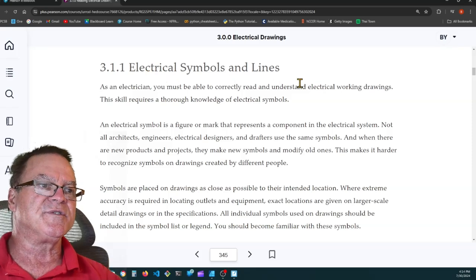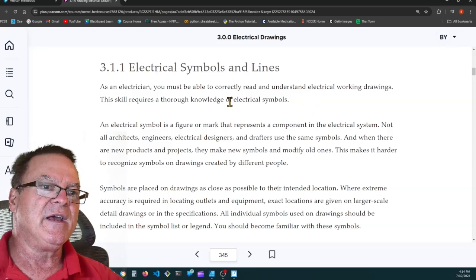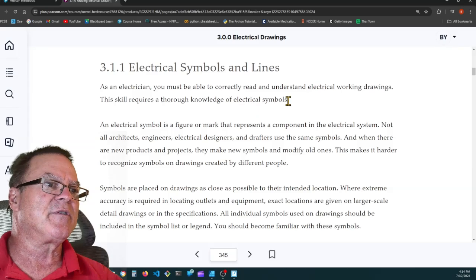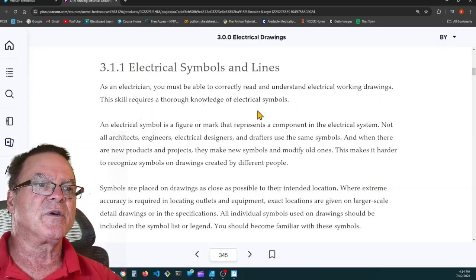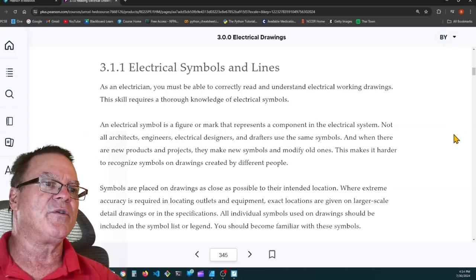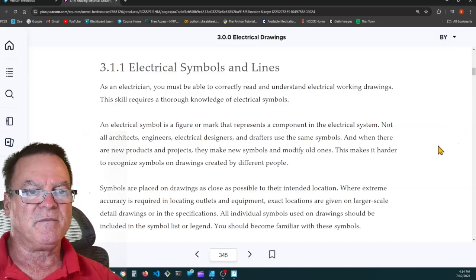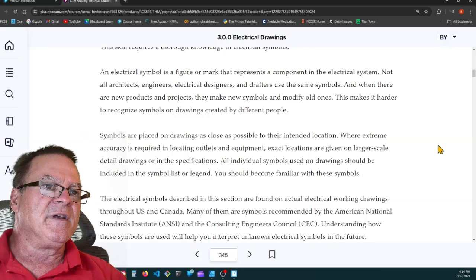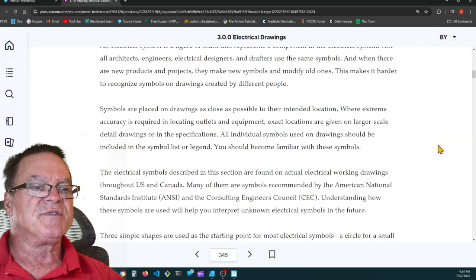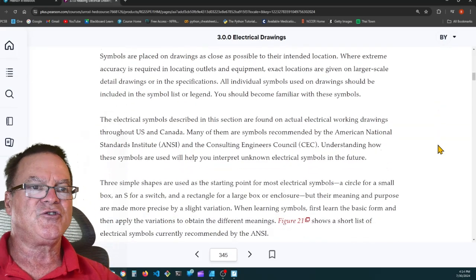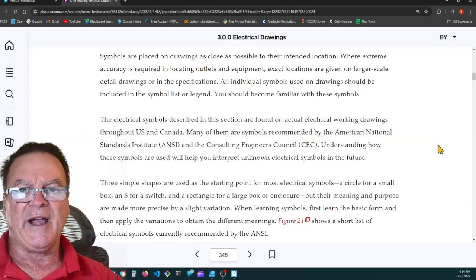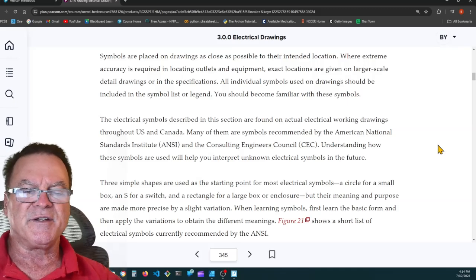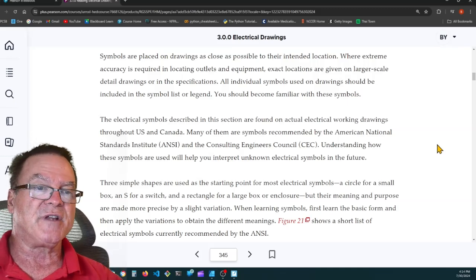3.1.1 Electrical symbols and lines. As an electrician, you must be able to correctly read and understand electrical working drawings. This skill requires a thorough knowledge of electrical symbols. So they use symbols on a drawing rather than trying to pictorially draw each item. They don't draw a receptacle, they draw a circle with 2 lines through it, and that represents a duplex receptacle.